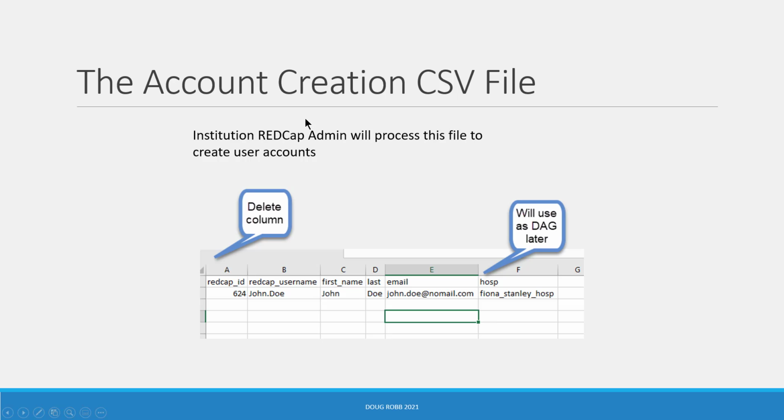The actual account creation CSV file that's exported from that report will have a column for REDCap ID, which you won't need, so you can delete that. Although it's handy to keep that on your intermediate file so you can keep track of who requested what account. The username that was assigned, the details of the person, and what was in the hospital field, we will actually use that to create the DAG, and you'll notice that's the name of the DAG there.